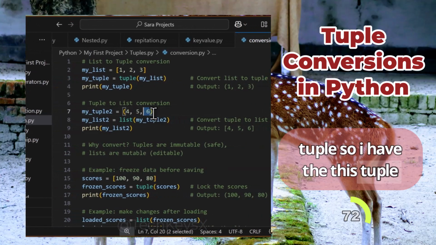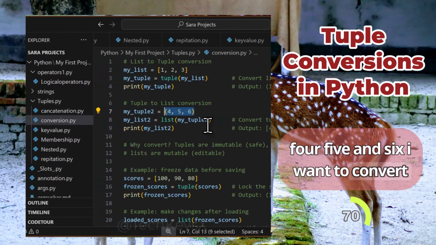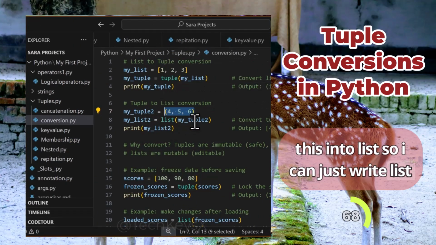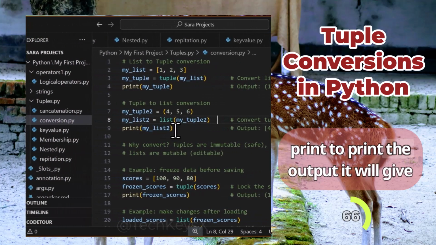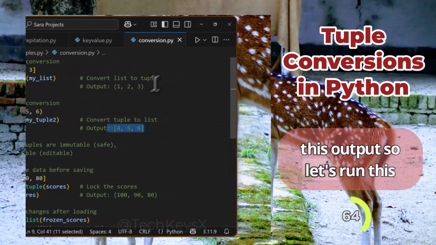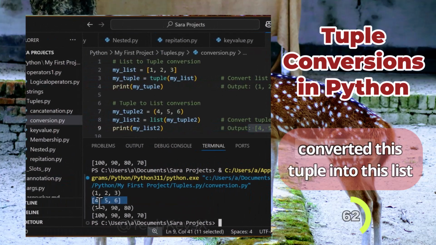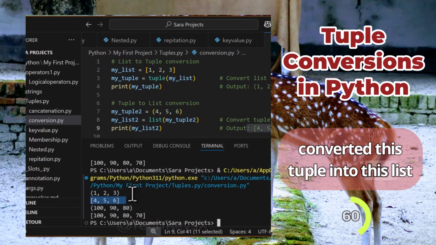Now we can convert a tuple to a list by the same method, by just writing list into tuple. So I have this tuple 4, 5, and 6. I want to convert this into a list. So I can just write list into tuple, and then I can use print to print the output. It will give this output. So let's run this code, and here you can see it converted this tuple into this list.